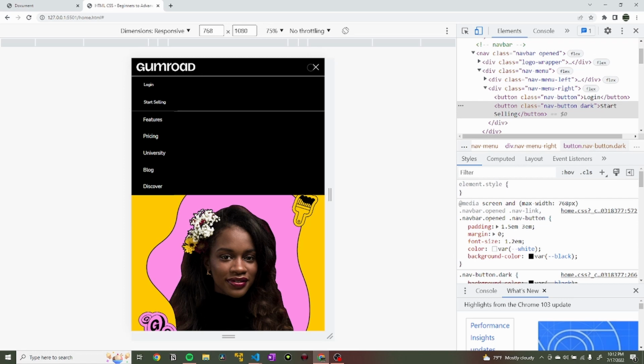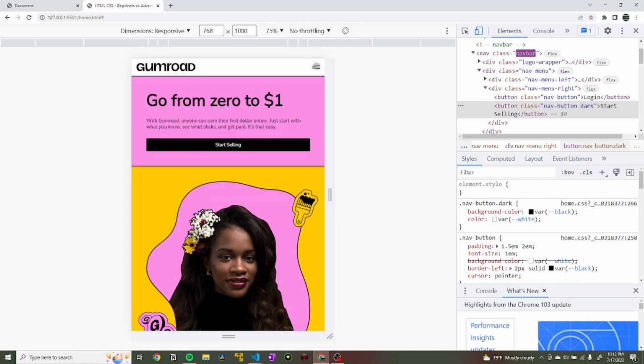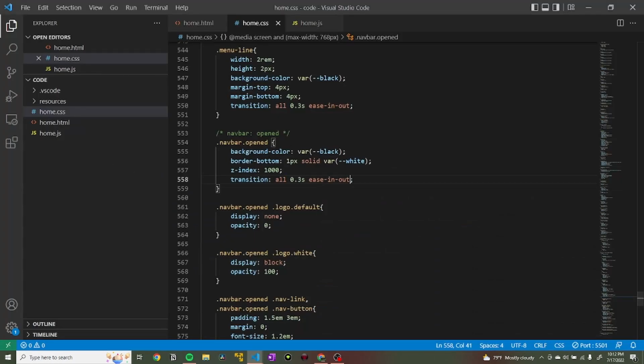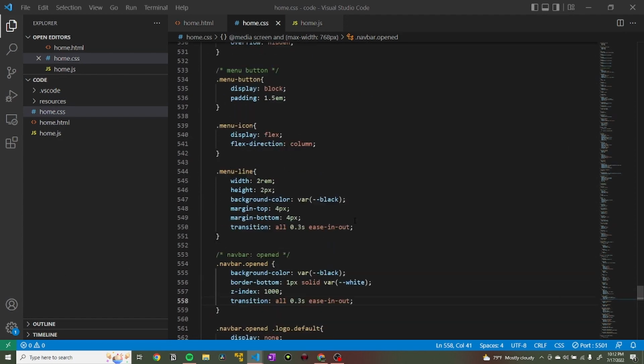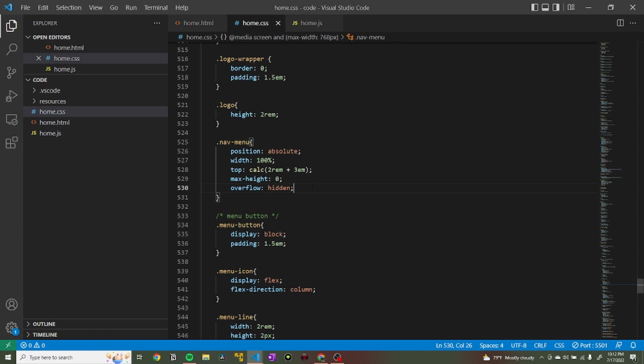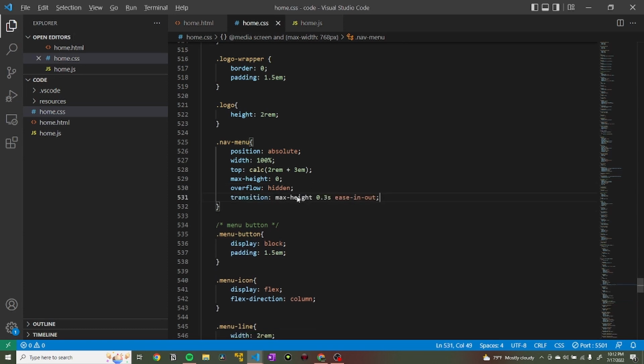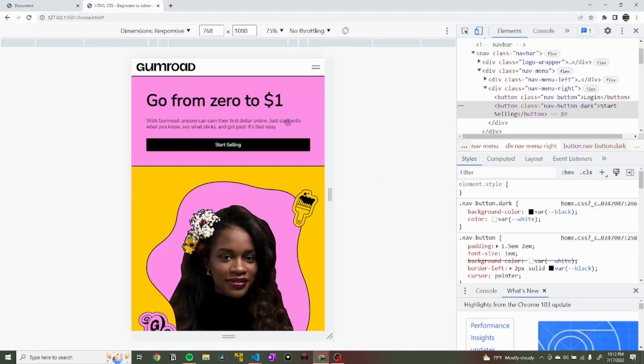Okay, so the background color changed. Okay. Now the next thing that needs to change is our nav menu, because as you can see, that one is sort of animating in, right? We need it to animate in, right? And how we are going to do that is again by using the transition. So nav menu, where did that go? Right here. Just add this and make sure it says max height instead of all. Okay. There we go.